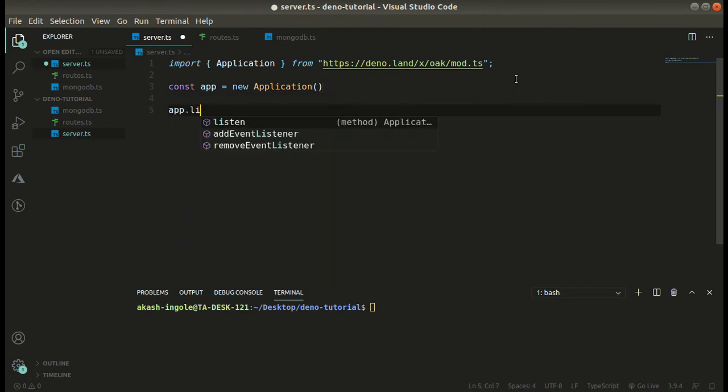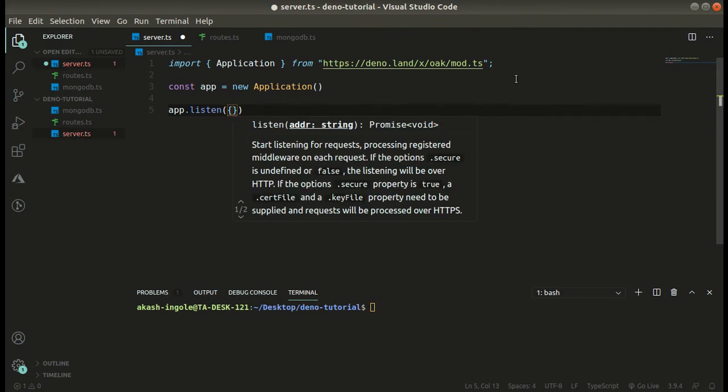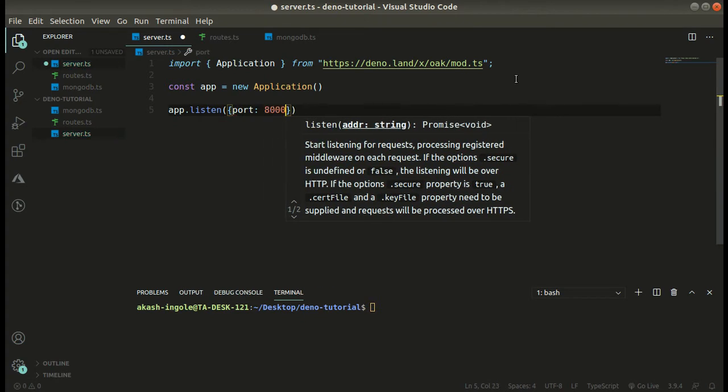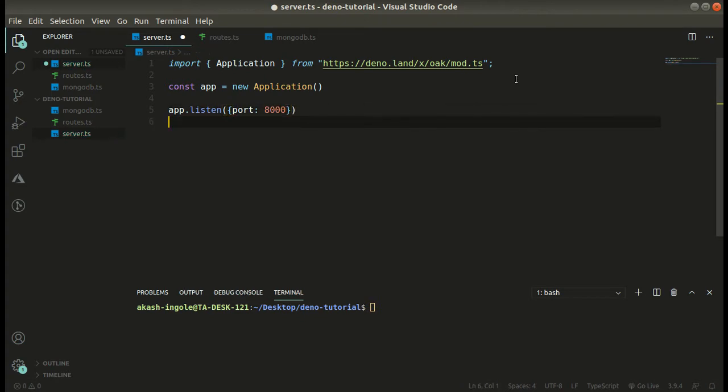Okay, and now we can listen to the request and start the server at port 8000. Okay, now let's try running this. deno, denon run server.ts.